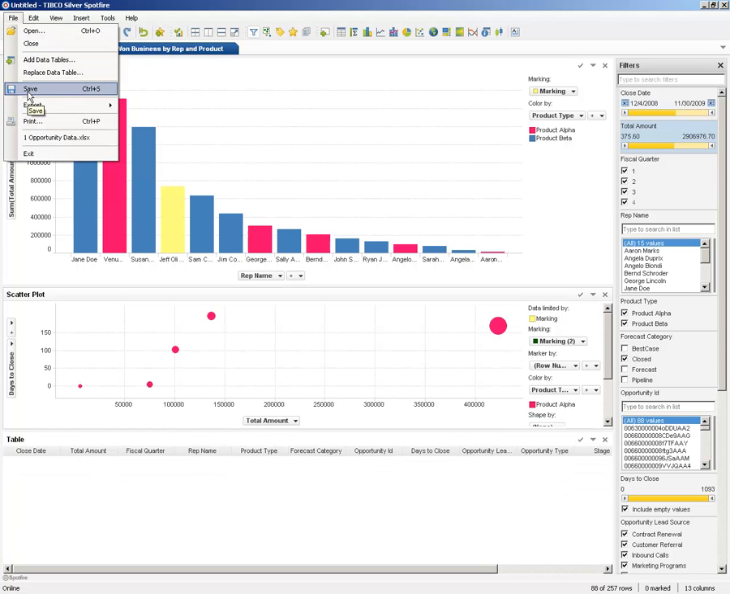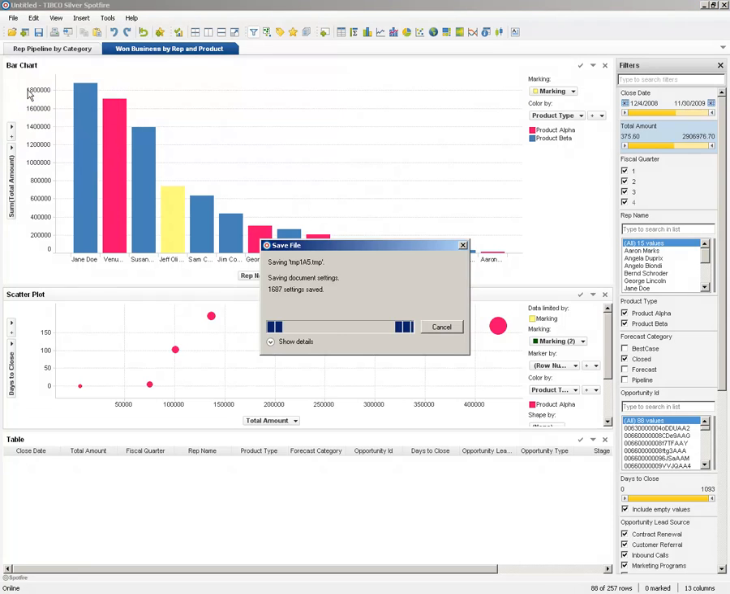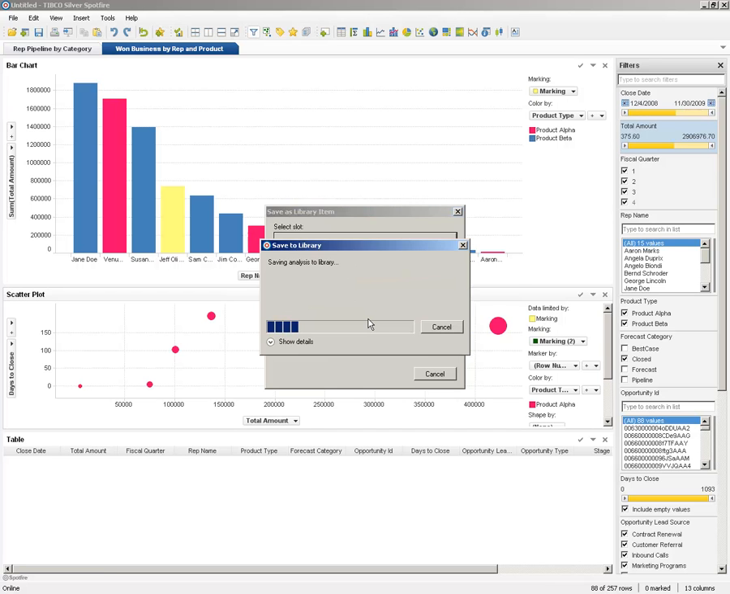Now I'd like to publish this. If I go to File, Save, this will open a dialog that allows me to choose which of the 3 slots on the TIBCO Silver Spotfire cloud infrastructure I'd like to publish this to. I have 2 password protected slots as well as a public slot. If I save to the password protected slots, I'm the only one who can access it. If I save it to the public slot, it's available to anybody to whom I forward the URL. I'm going to choose the public slot.